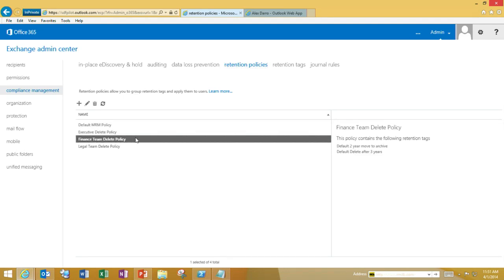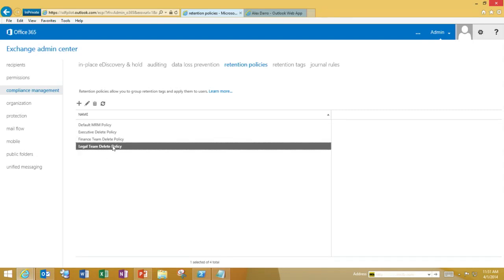I create this policy, which is effectively just a grouping mechanism for these tags. And in this case, you see it has the move to archive after 2 years, delete after 3 years. And in this example, I apply that to my finance team. They have a really simple, straightforward policy. This happens to all their data and there's nothing available to them to override it because I didn't give them that choice. My legal team, however, in this example, things are a little more complex for them.